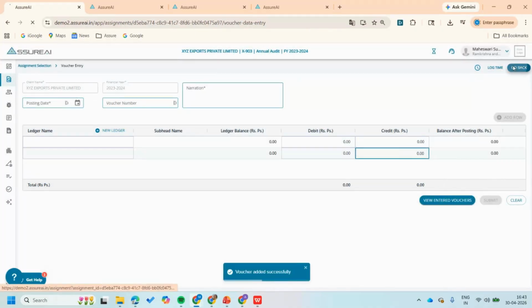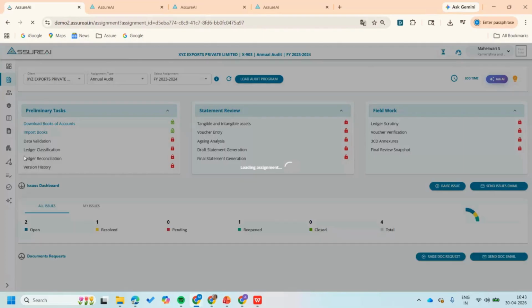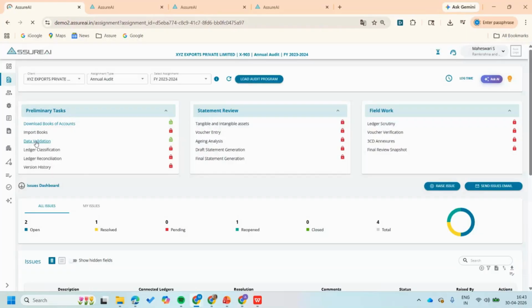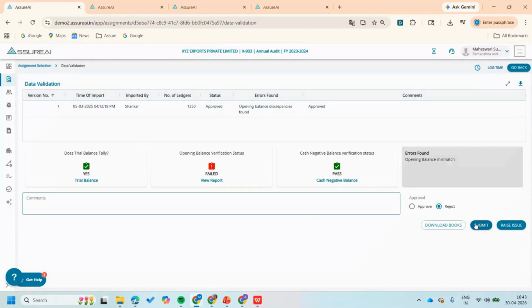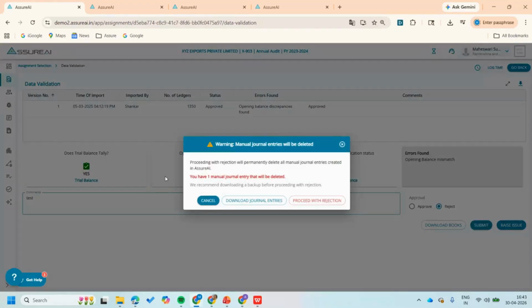Subsequent to this, when I'm trying to import a new version, before importing any new version, I will first go and reject data validation. When I try to reject it, the system will give you a warning that you are going to lose the data and allow you to download the copy of the journal entries before you proceed with rejection. The same thing, even if you miss doing it now, even at the time of re-importing of the books, again the system will warn you so that you can proceed with downloading before import.